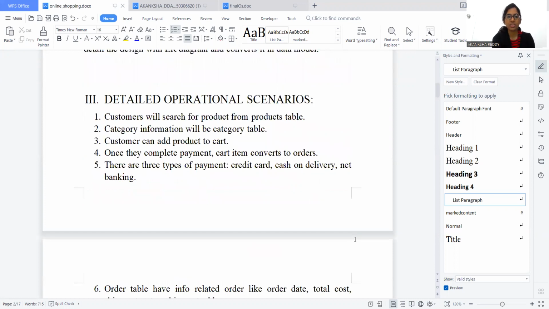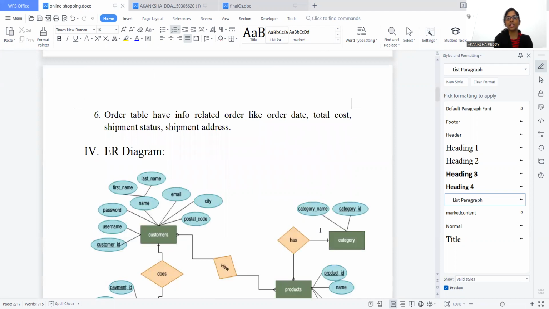Detailed operational scenarios. Customers will search for a product from the product table. Category information will be in the category table. Customer can add a product to the cart. Once they complete payment, the cart item gets converted into orders. There are 3 types of payments: credit card, cash on delivery, and net banking. The order table has information related to the order, like order date, total cost, shipment status, and shipment address.